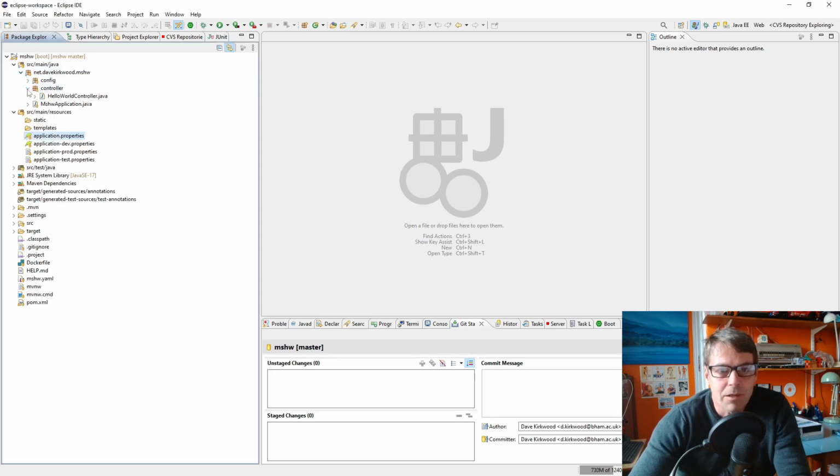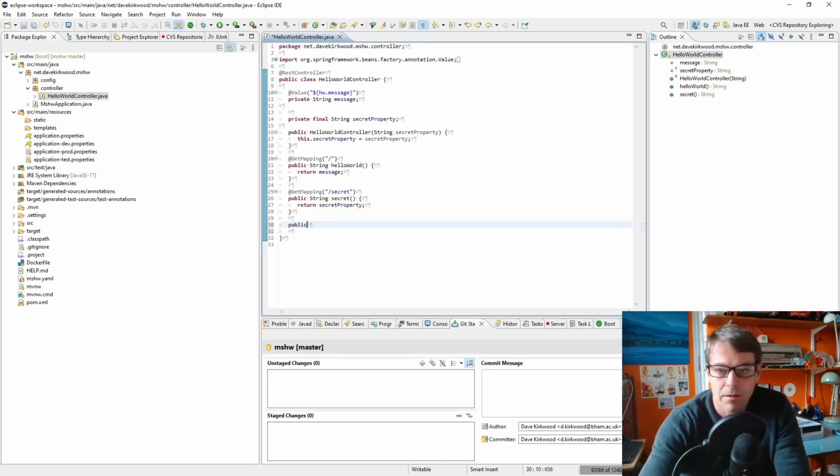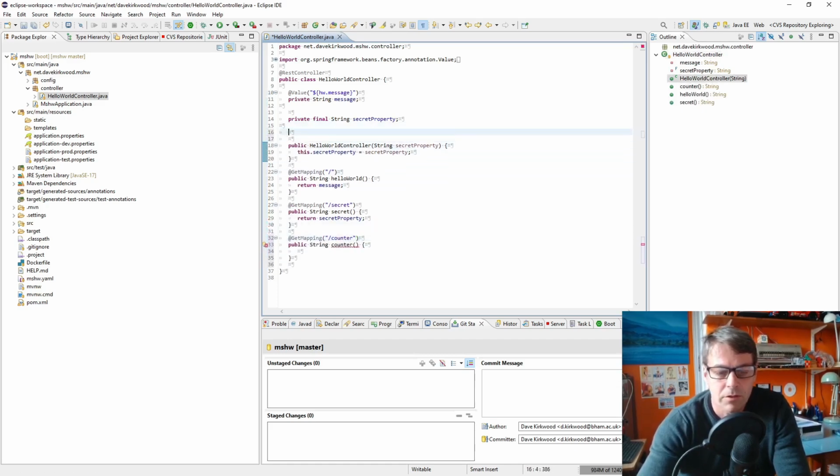To do that in Spring Boot, I'm going to add an additional method, counter, and I'm going to give it a get mapping /counter, and I'm just going to create int counter equals 0, and I'm going to add one onto the counter and return string value of counter.